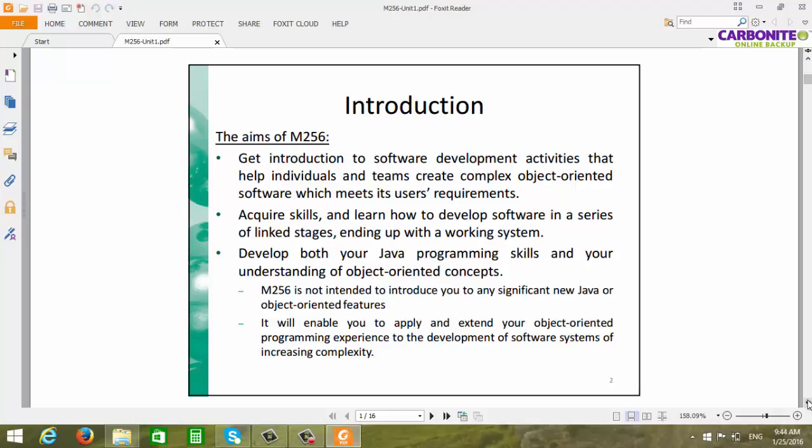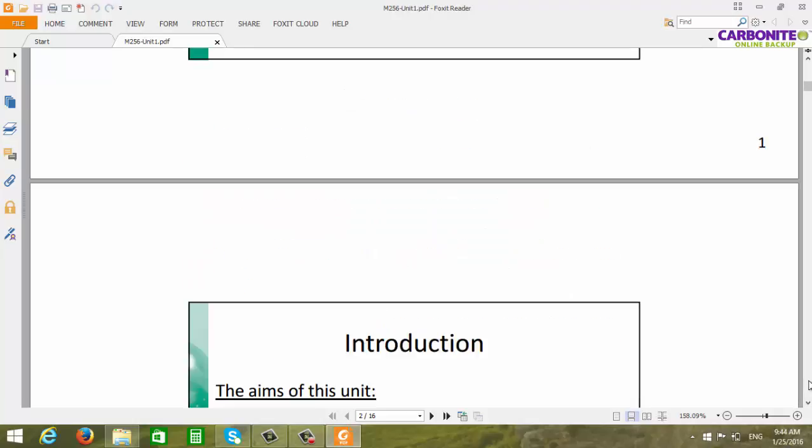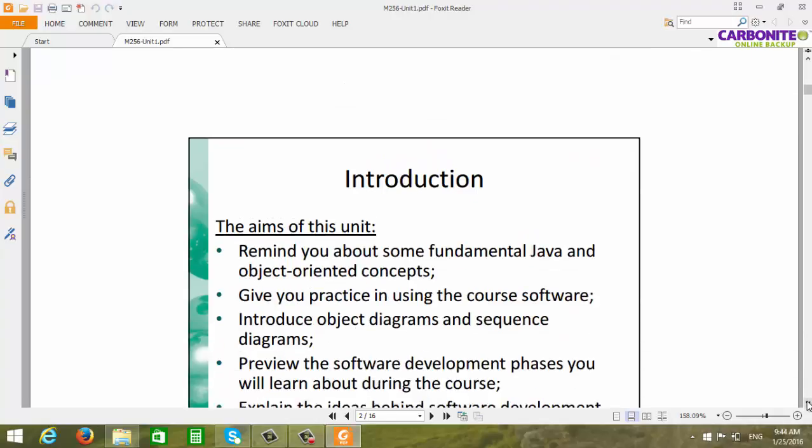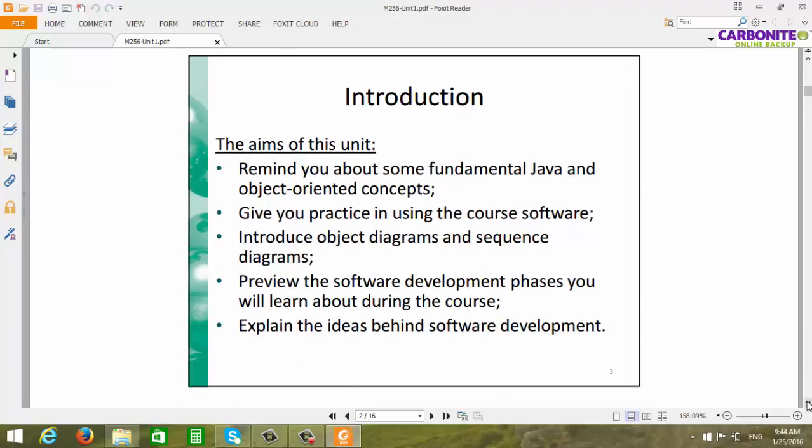Some of your Java programming will be put to work in building systems and complex systems. So in this course we will go back and use some of the skills of object-oriented programming. Go back to our unit we are covering today. In this unit, we try to remind you with some of the fundamental Java and object-oriented concepts, reviewing them together.